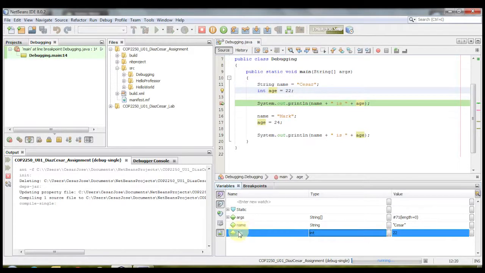Another way to look at these variables and values is by hovering over the actual variable name in the code. If I hover over name here, you'll see up here that it says name, and it has the value Caesar, and then age has 22.